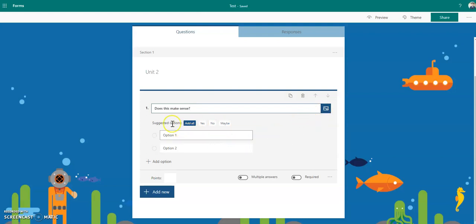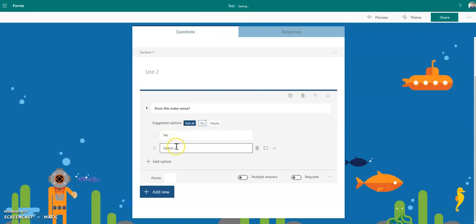Now, as you can see, I've got some suggested options here. So depending on what you've put in here, it might come up with some suggested options: true, false, sorry, happy, sad. So depending on what question you put in, it'll give you some suggested options based on what other Office 365 customers have typed in. If you so wish, you can click on them and they'll add it into your little options down here. But if not, you can add in your own, wherever you may feel necessary.